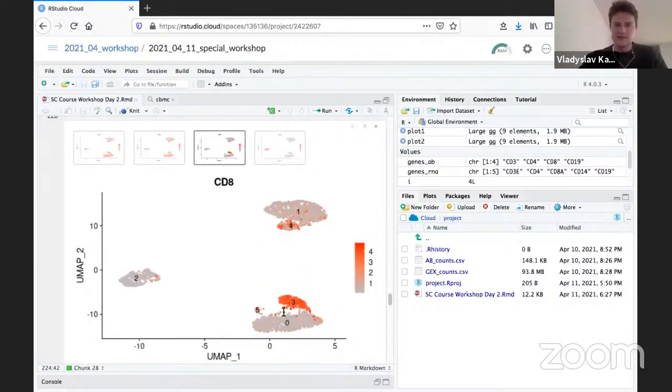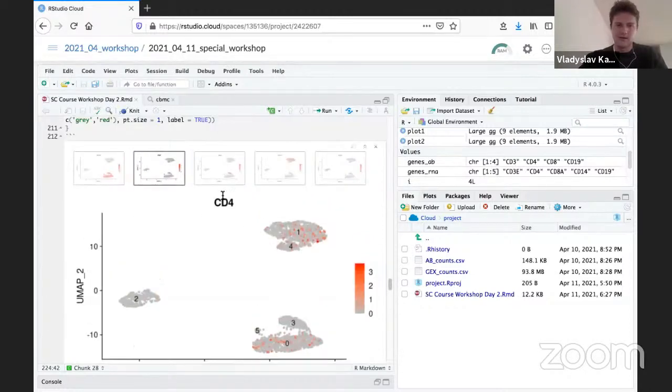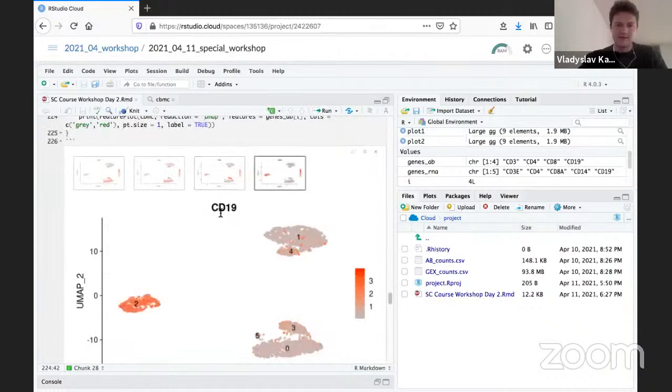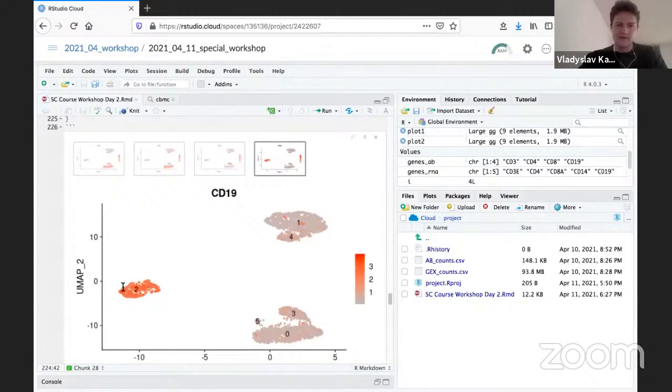When you look into the CD8, it's the same picture. You have very strong signal in 3. In comparison to RNA, in RNA, it's less signal. And the same for the CD19. You have very, very strong signal in cluster 2. So it helps you even more to understand which cluster is which cell type and to help you navigate.